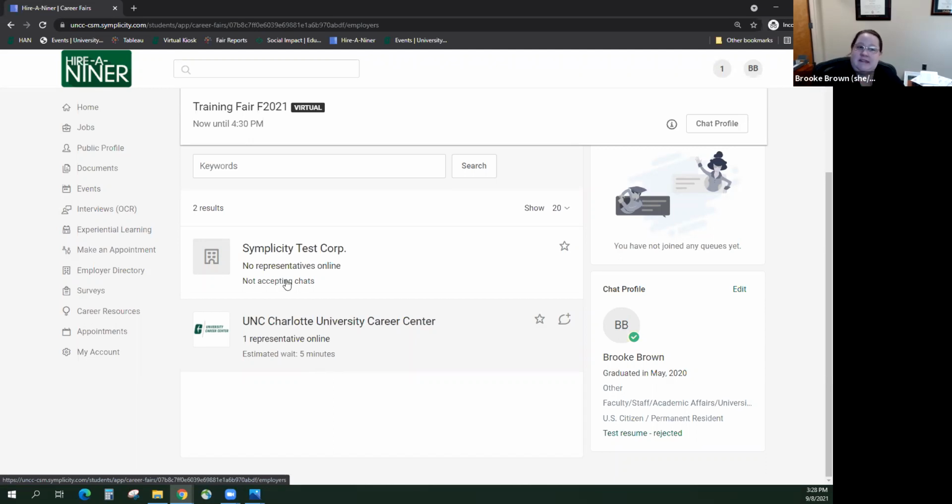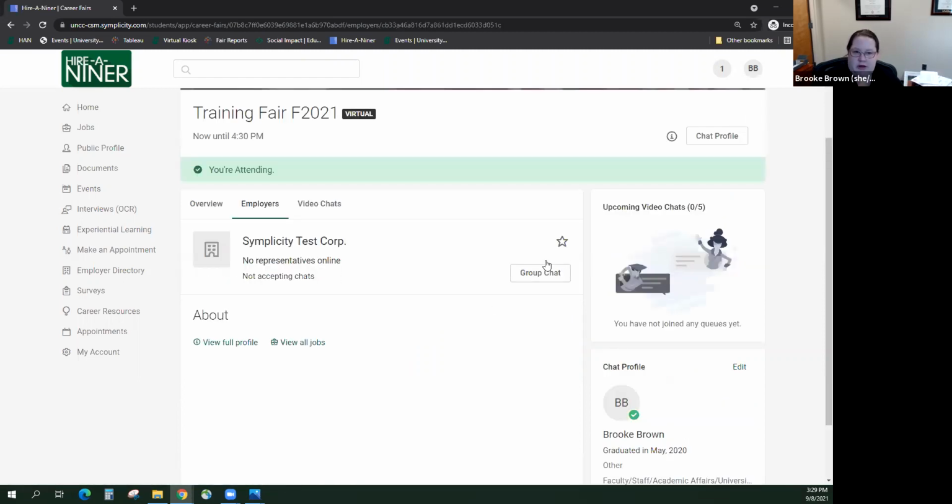In this fake case, Symplicity Test Corp is just offering group chat and not offering one-on-one chat. Even if they're offering group chat, and even if that group chat room is open and there are staff in that group chat room, a student will see text that says, no representatives online and not accepting chats. So unfortunately, they'll see that messaging, which I think can sometimes stop students from clicking the employer and checking to see if they have group chat.